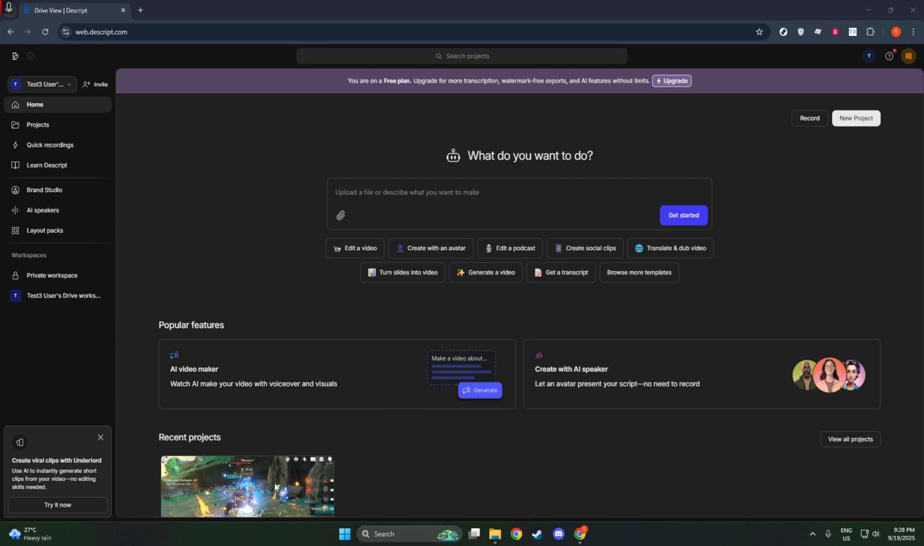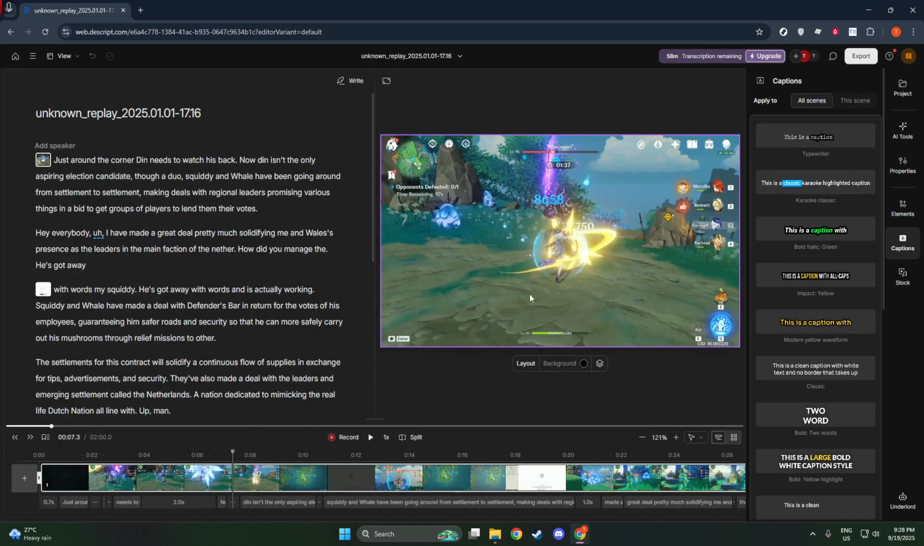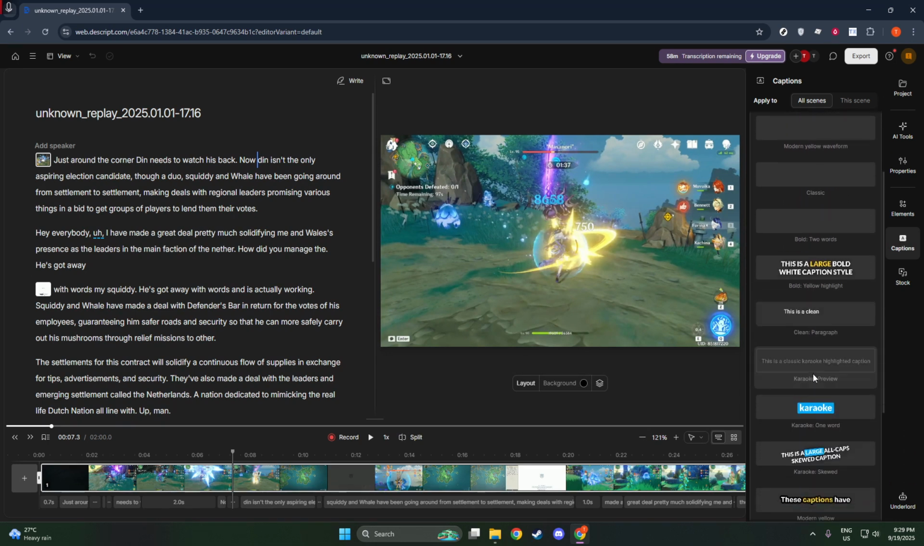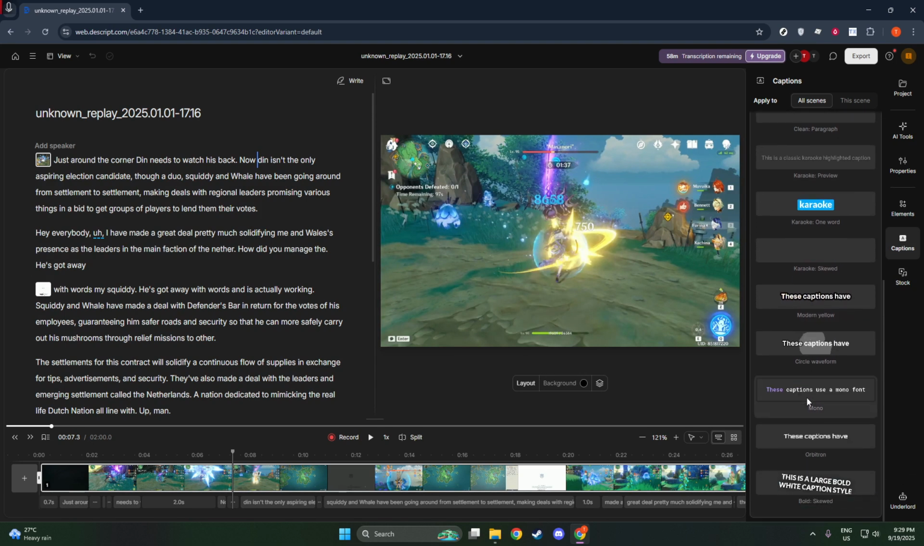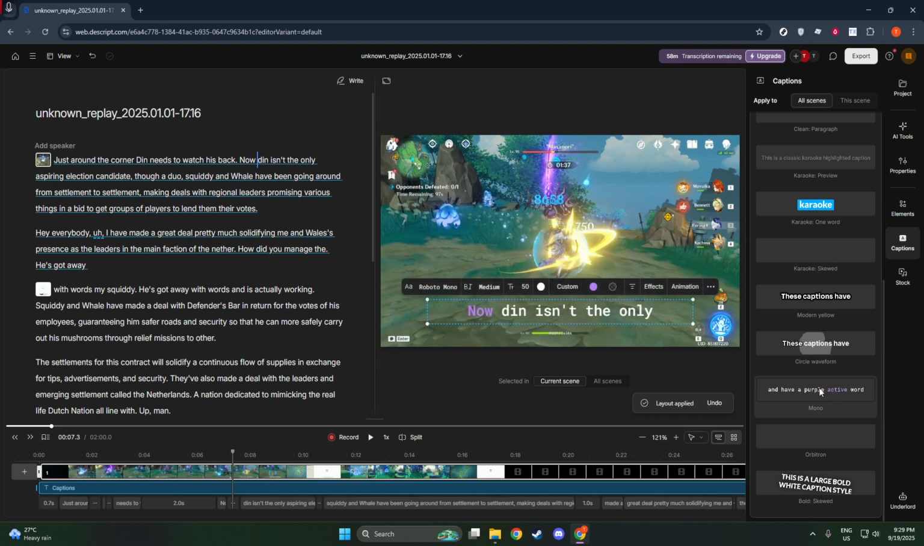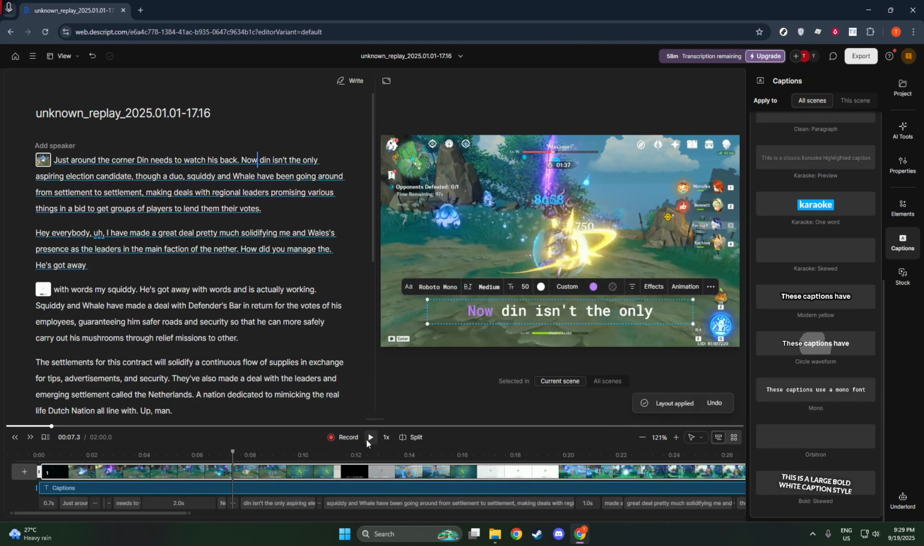Once you're in the Captions panel, you'll see an option to apply captions either to all scenes or just this scene. Depending on your needs, you might want to add captions throughout your entire project or just for a specific part. If you want to maintain a consistent style across your video, choosing all scenes might be the best option. On the other hand, if you're focusing on a particular scene with key details, selecting this scene will suit your needs better. Now, it's time to select a caption style.